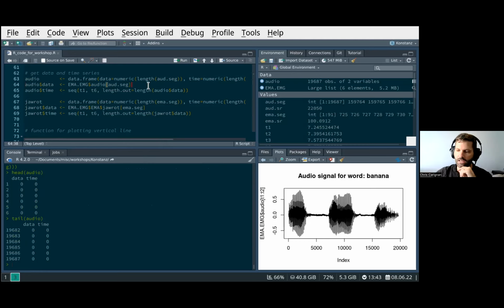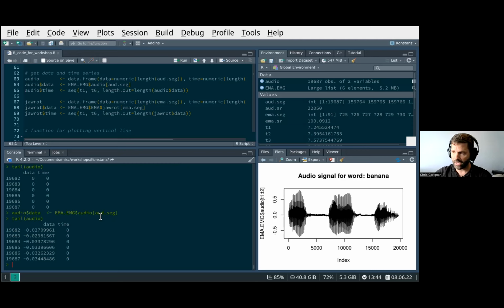We can then fill that in with our data. So now if we look at that, we no longer have zero values. We have actual waveform sound pressure values. And then the time we're going to fill in using the sequence function. So again, from a time point in seconds to a time point in seconds, with the same length as the number of data samples that we have. Okay. So now we've got our data, and then we've got time points associated with that.